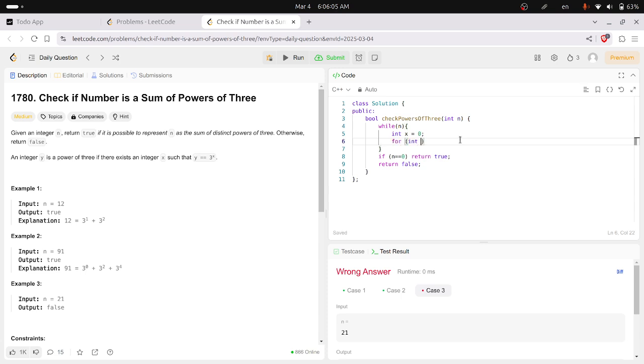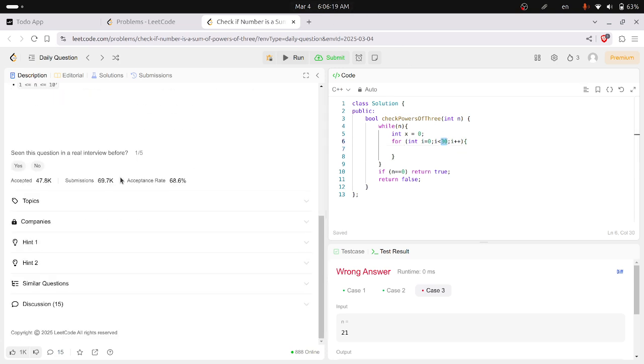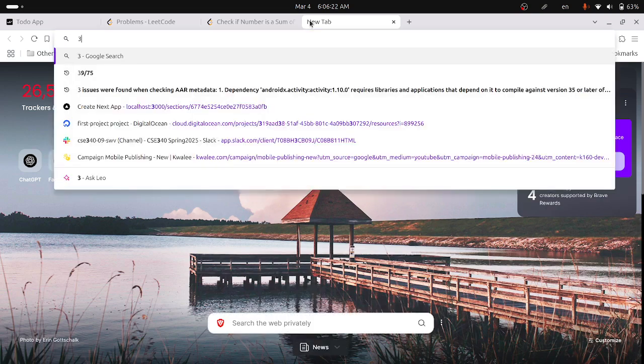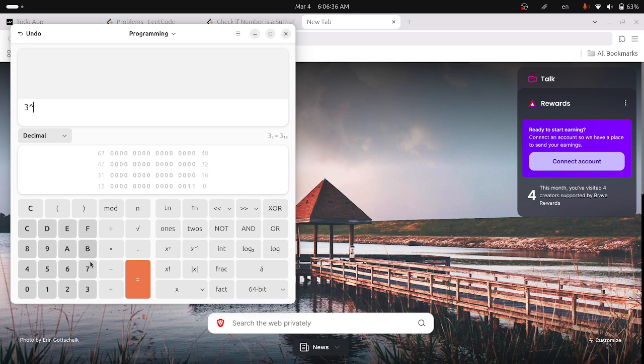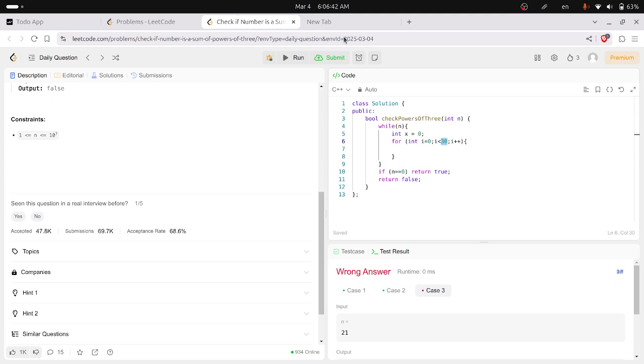So for integer i equals 0, i less than, let's say, 100, i plus plus. I hope it will work. It should work even with less, because 3 to the power 30 should already exceed the given constant. 3 to the power 30 is way big, so it will not take that much, but still, I'm just giving it a number.